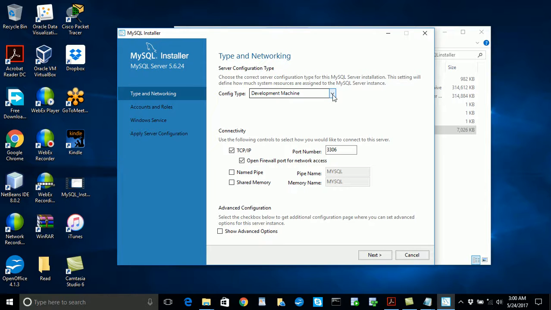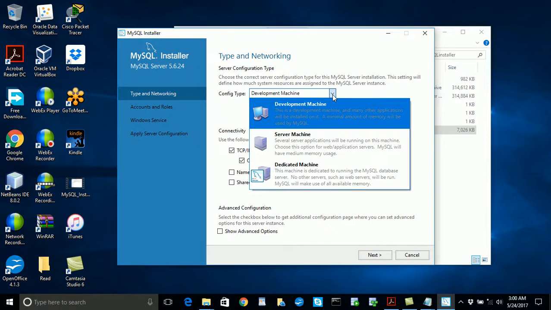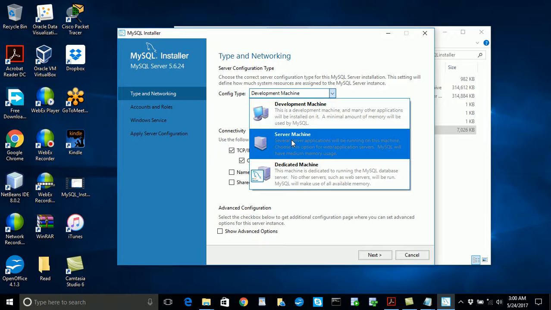Now, what kind of configuration do you want? Do you want a development machine, a server machine, or a dedicated machine? Here you can see that the development machine says this is a development machine and many other applications will be installed on it. A minimum amount of memory will be used by MySQL. That is when you choose development machine.